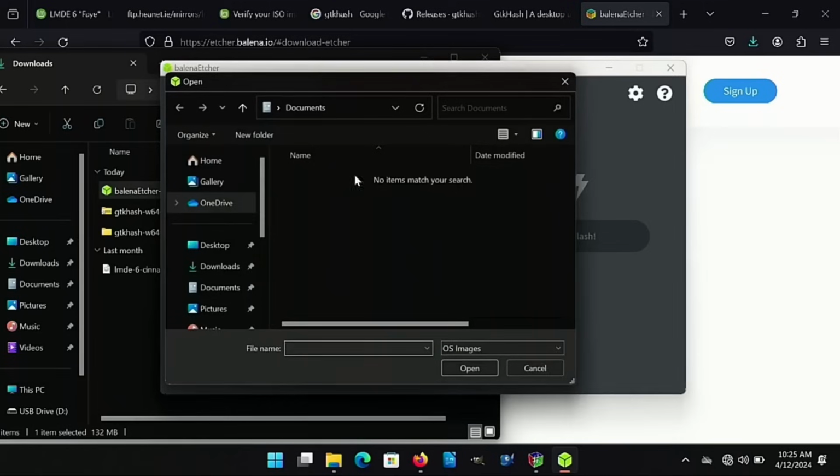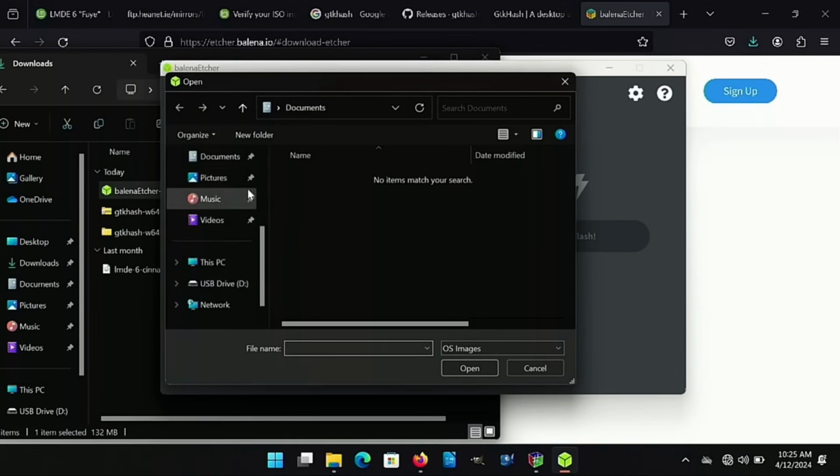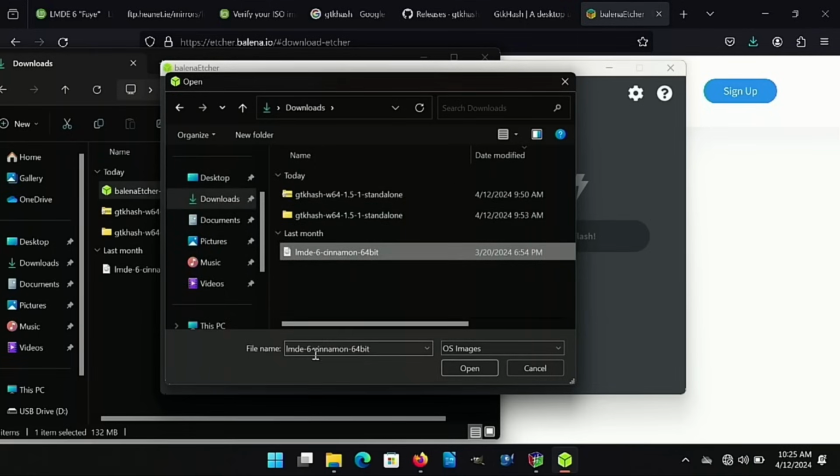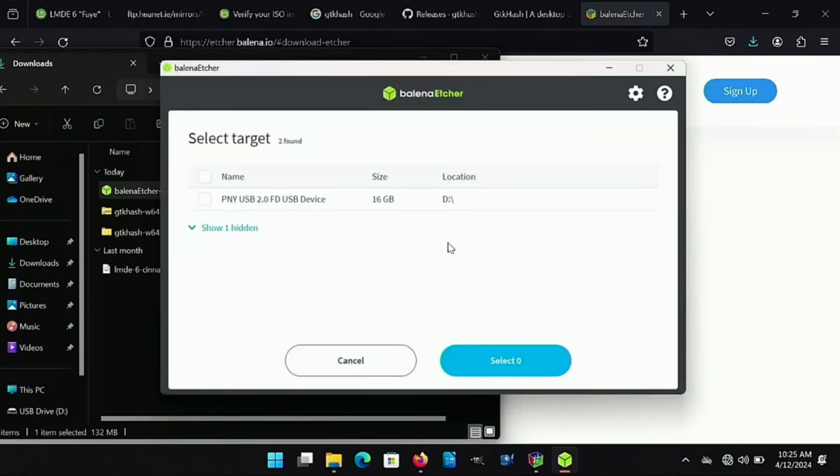So we're going to hit flash from a file. I love how Windows automatically defaults to OneDrive. Use our crap. No. So here we're going to select our LMDE6 Cinnamon. We're going to open this up. We're going to select our target. It should only show you the drives available that are like USB drives.